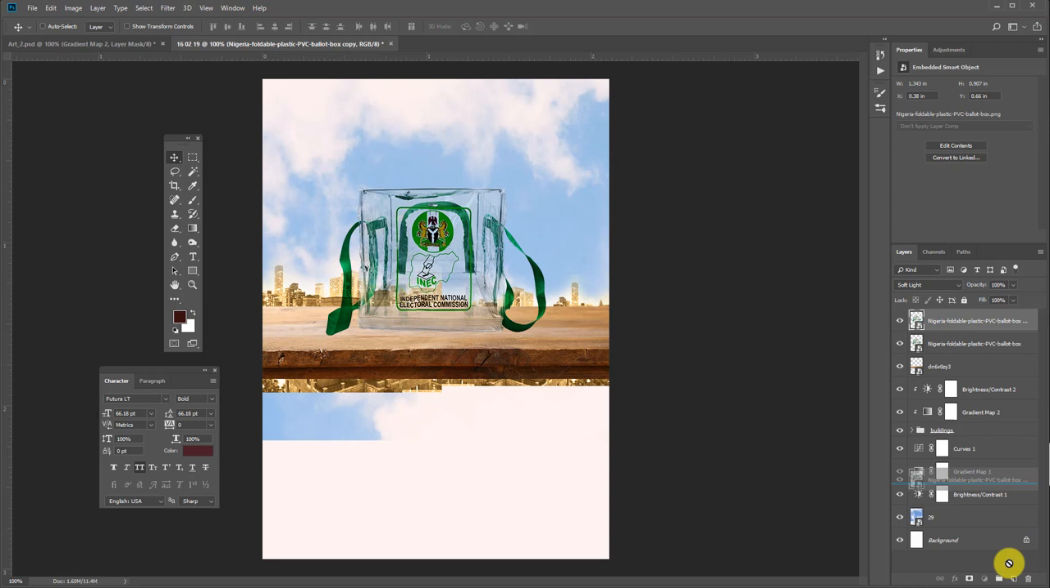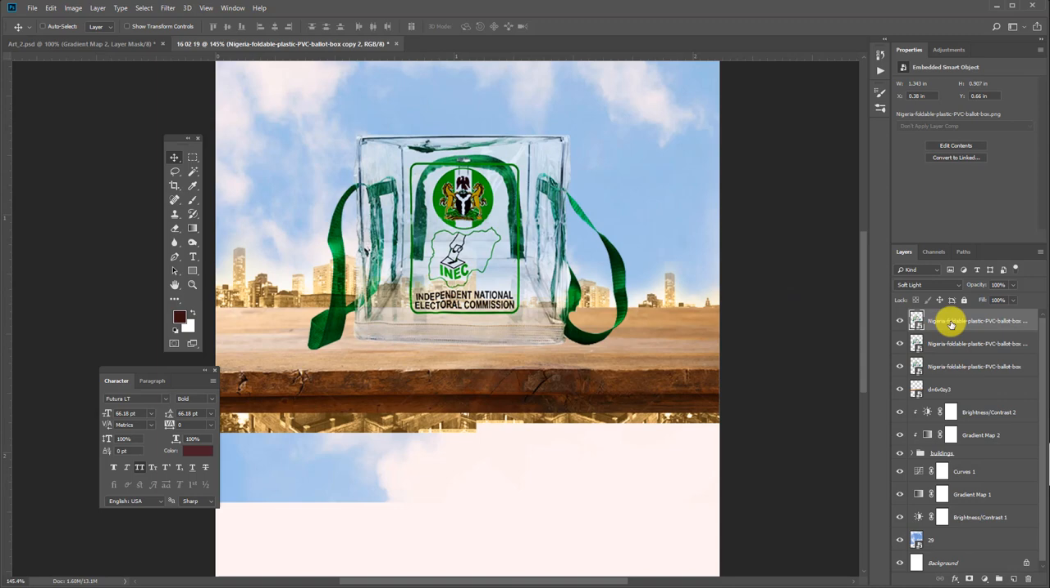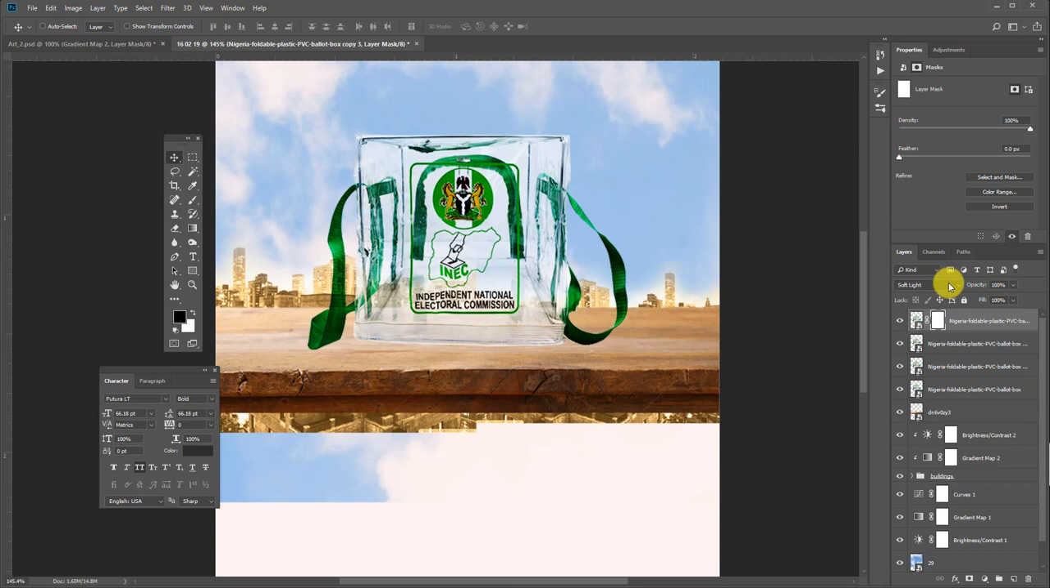But for this time, I'll make a new copy again. All right, now for this time, I'm going to create a mask. All right, and I'll make this normal. Okay, and I'll select my brush. Make sure your foreground is set to black. So now select brush and just clear off this part. All right, brush it. Nice.